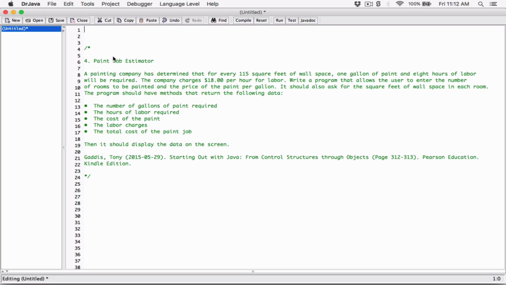Hello everyone. So the next program in chapter 5 is Paint Job Estimator. A painting company has determined that for every 115 square feet of wall space, 1 gallon of paint and 8 hours of labor will be required. The company charges $18 per hour for labor.